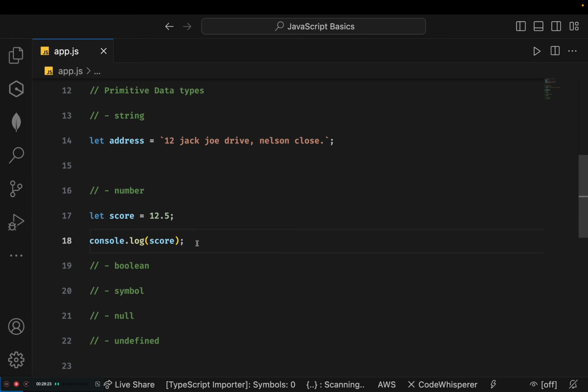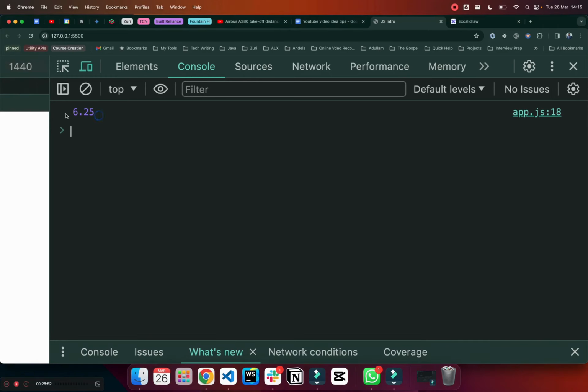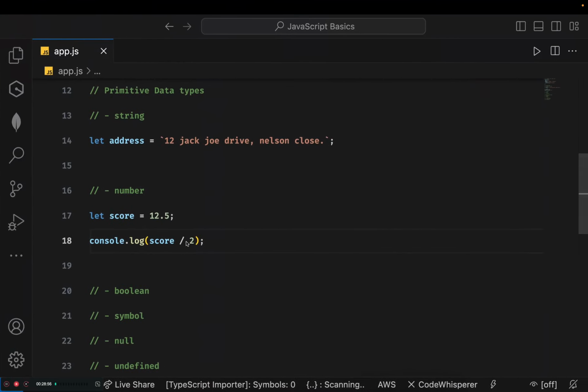There are some things you can do with numbers. You can add numbers together, you can subtract, you can divide, so different mathematical operations. So I can say score divided by 2. And I told you that during execution, wherever you mention a variable, what you will get is the value of that variable. So during execution, what will be here will be 12.5. So we say score, which is 12.5, divided by 2, and if you check, that should be 6.25. So you can perform different mathematical operations with numbers.